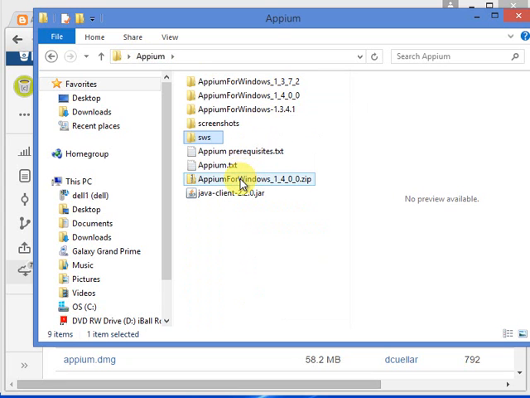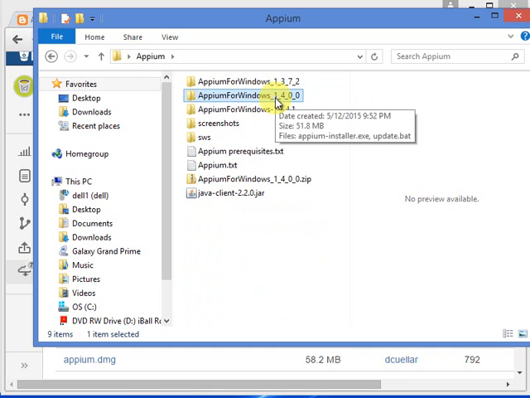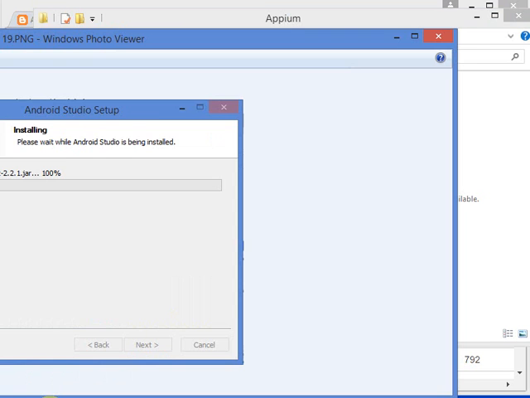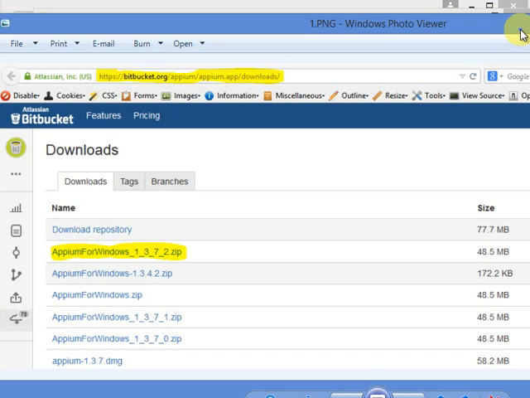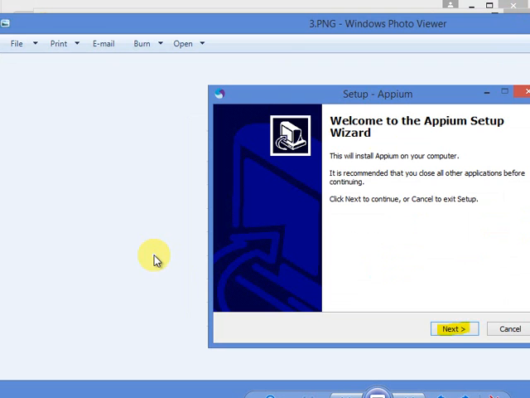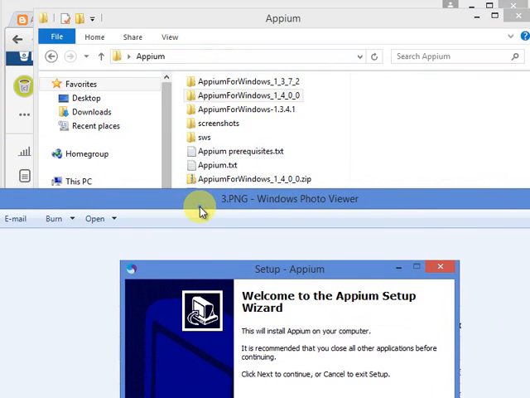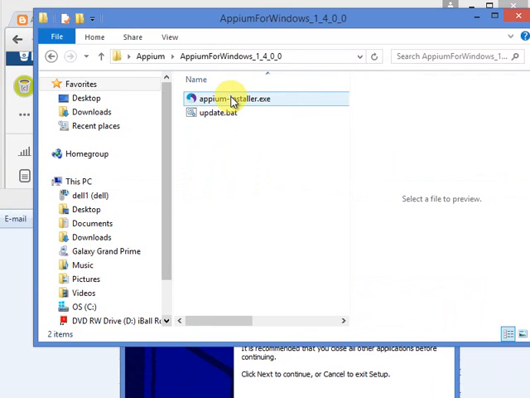Once it is downloaded, unzip the Appium for Windows folder. This is the latest folder. These are the screenshots which I have taken for the older version, so it is just 1.4.zip. Once you download it, here you can see Appium installer.exe is present in the folder which we have unzipped. Click on the exe file to install Appium.